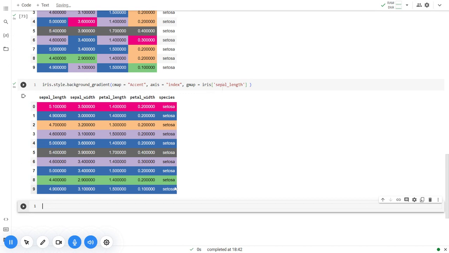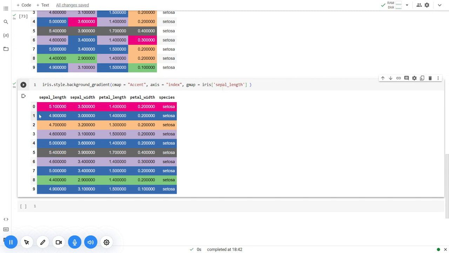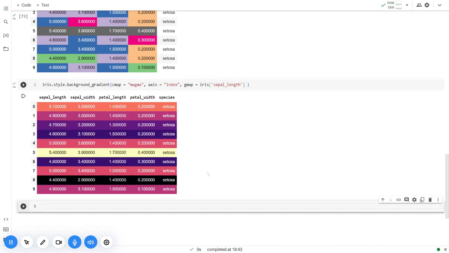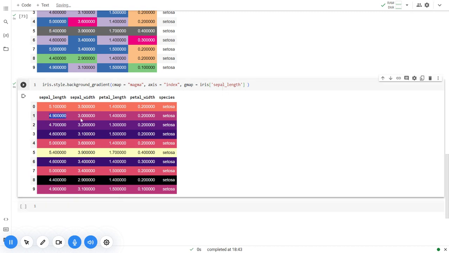And now you can see, entire row has the same color. This row is pink in color, this second row is blue in color. Now how is this coloring defined? The coloring is defined based on the sepal length column values. For example, this is 5.1 here, so 5.1 is being represented by the pink color. Now pink or blue or orange, it is all defined by the color map that you have used, accent. If instead of accent I use magma, the color scheme will be different, you can see here. But this time the entire row will be of the same color, because the color of the row is determined by the value in the sepal length column.